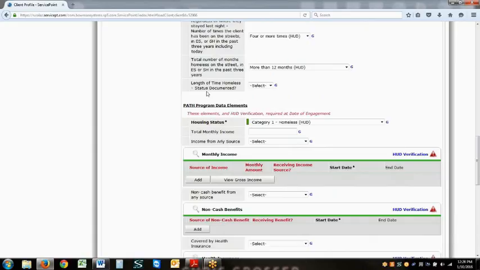Then we have the length of time homeless status documented. There are 2 types of documentation. One is called a client self-statement or a client affidavit. The other type of documentation you can accept is if you log into the system and you can visibly see on your client's entry-exit screen that they have been served by another project within those 3-year period, you can answer this question as yes. We have neither one of the two, so we will answer no.